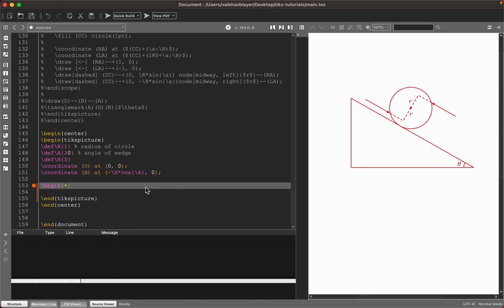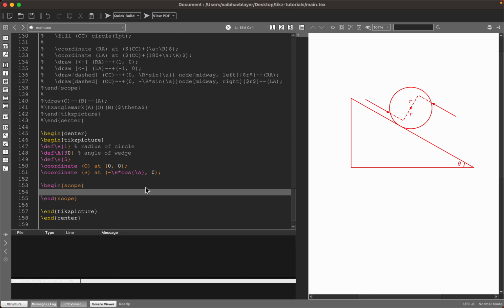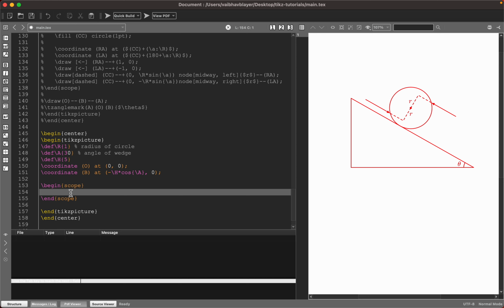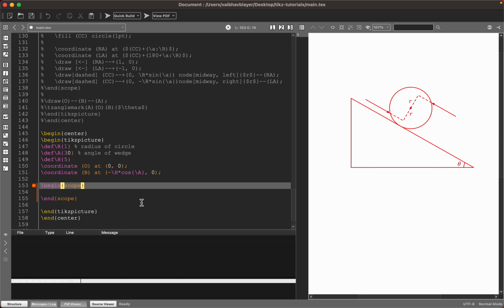So now we can use a scope. A scope is a group of, you can say, functions, or just a group of commands. If we want something to rotate, like we want this circle and hypotenuse to be rotated, we can put that circle and hypotenuse inside the scope, and we can put special commands on the scope, so that the whole section within the scope will be rotated or translated.